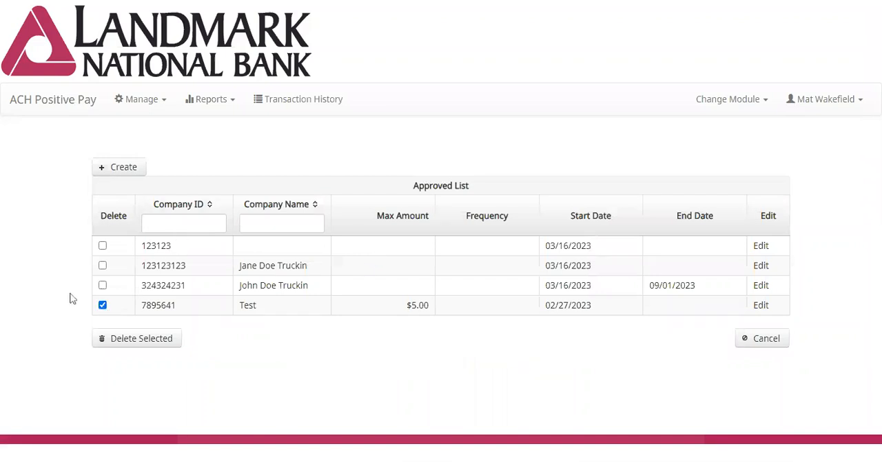Then if we ever want to delete it, like, oh, they're not approved to do this anymore, you can do the select option and hit delete selected.